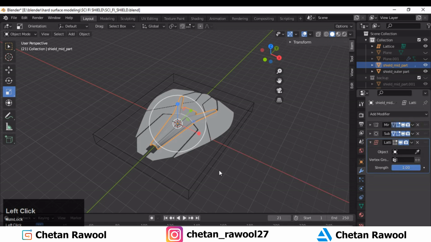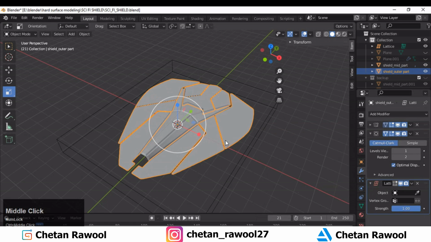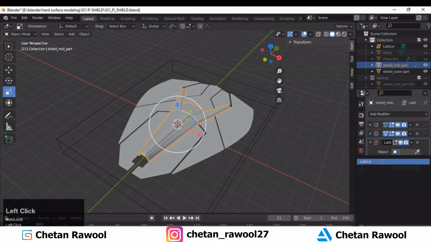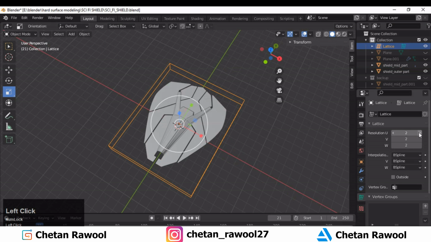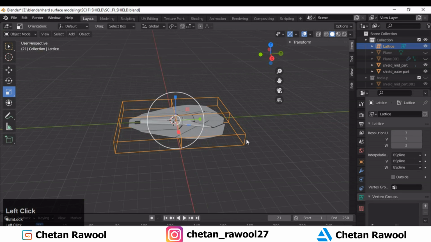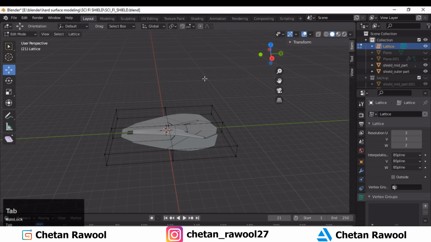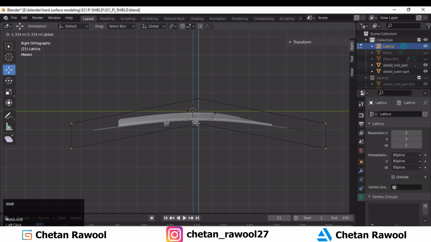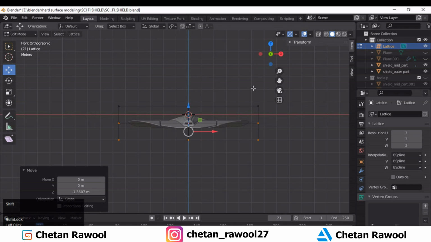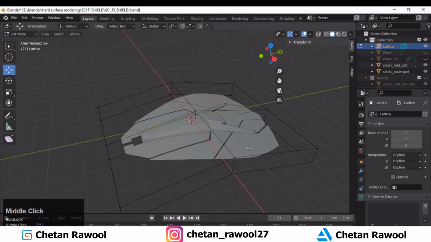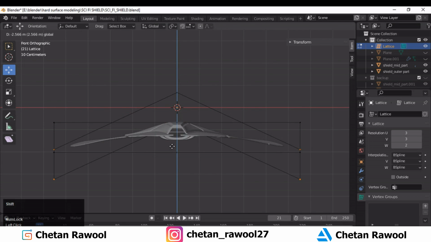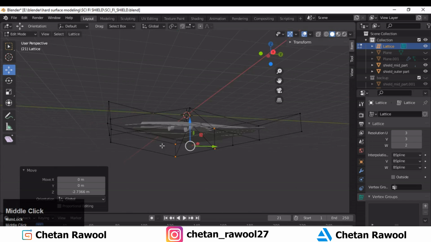Then select your mesh and then add a lattice modifier on it, both the inner part, center part and the outer part. In the lattice modifier, you need to choose our lattice, then select your lattice and then go to the lattice properties there. Just increase the vertical resolution and horizontal resolution, and then you can select your lattice and then go to edit mode, and then you will get the same kind of vertices as the vertices of the object in edit mode.